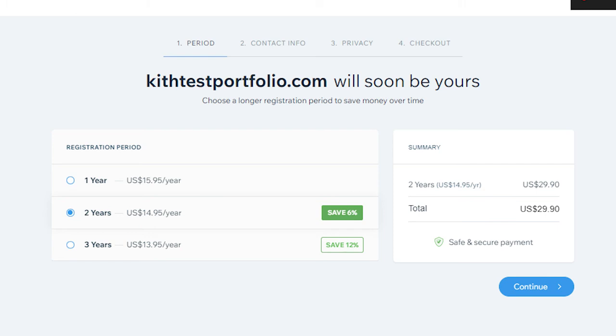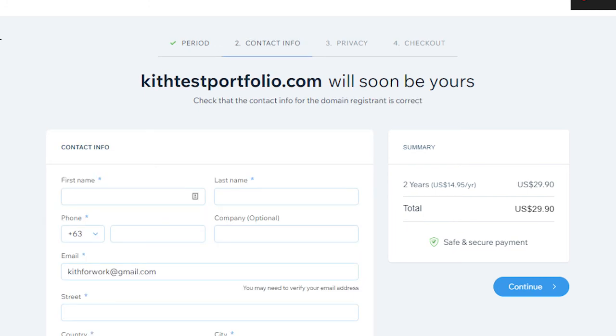So here, as you can see, for 1 year, it will cost me $15.95 per year. And for 2 years, it's going to be $14.95 per year. And for 3 years, $13.95 per year. And with that, if I hit continue here, it will route me to provide my contact information and then my billing information. So I will just go ahead and close this.